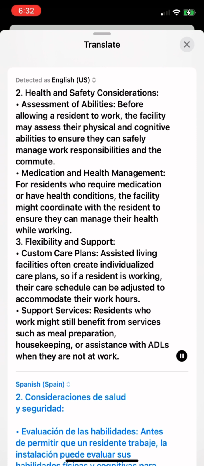3. Flexibility and support. Custom care plans: Assisted living facilities often create individualized care plans, so if a resident is working, their care schedule can be adjusted to accommodate their work hours. Support services: Residents who work might still benefit from services such as meal preparation, housekeeping, or assistance with ADLs when they are not at work.